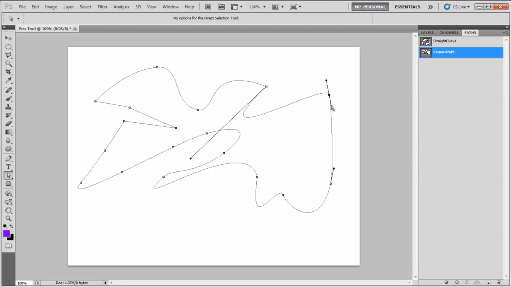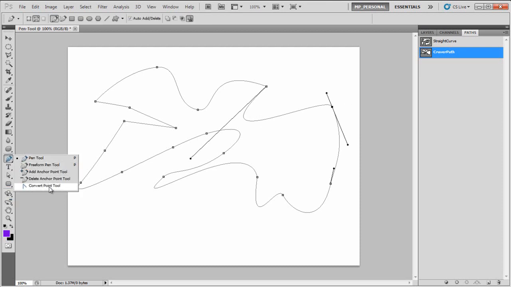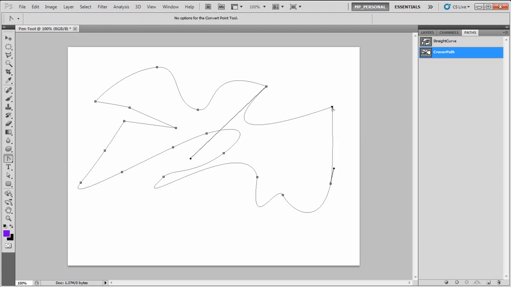Similarly, we go about this. Okay, what I want is for this point to be a corner point. I don't want these curves around, so that's also fairly simple. Go here and we have the convert point tool. If I click on this, it will now be a pointed anchor point.